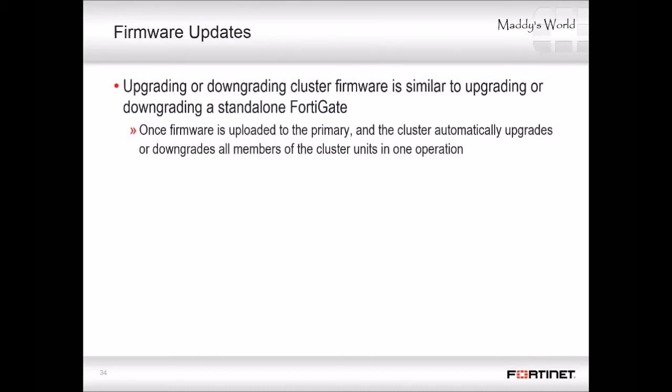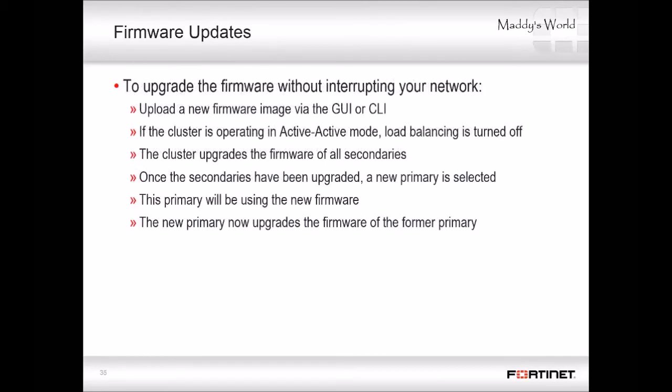The same as with a standalone device, when upgrading an HA cluster, each updating FortiGate must reboot. However, in a cluster, since there are multiple devices, reboots are done without disrupting traffic. Here's how it happens. First, you upload a new firmware image. If it is an active-active cluster, load balancing is turned off, so all traffic goes through the primary. Primary updates the firmware on all the secondaries, which in turn reboot and rejoin the cluster.